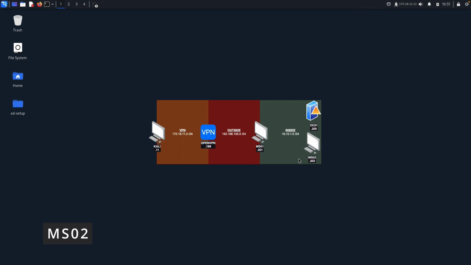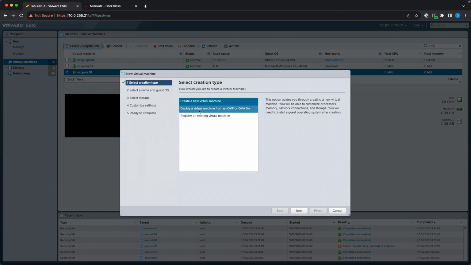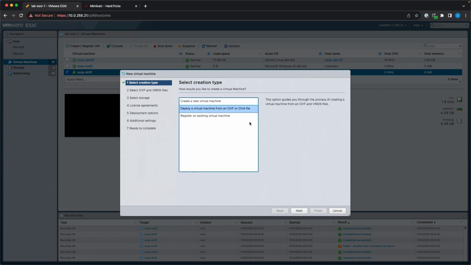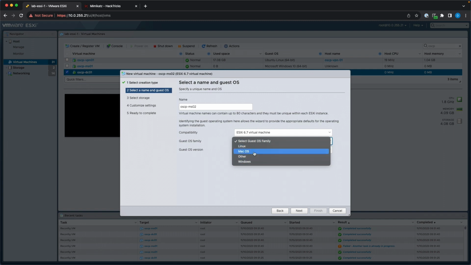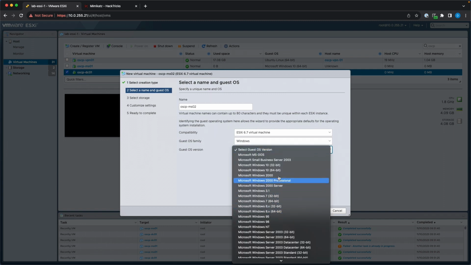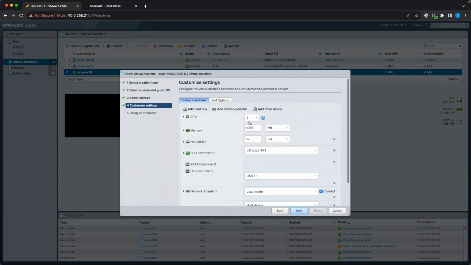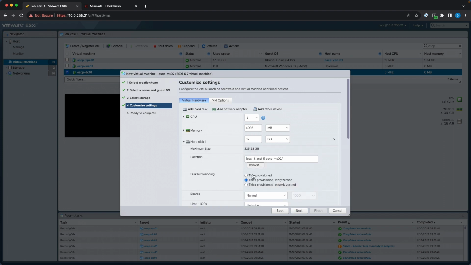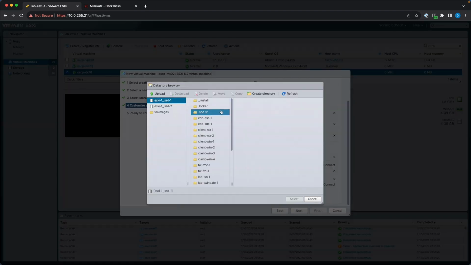All right, let's get our MS02 started. Create and register a new VM. Deploy the virtual, or actually create new virtual machine. We'll call this one OSCP-MS02. And this will be Windows 10 64-bit. Give it a data store, 2 CPUs, 4 gigs of memory, thin provisioned hard drive, just my taste. OSCP inside for the interface, and our ISO is going to be mounted.